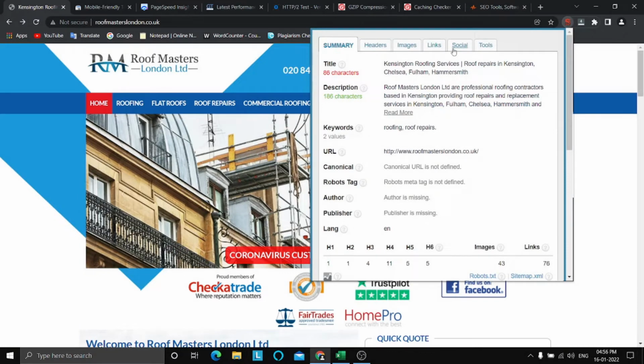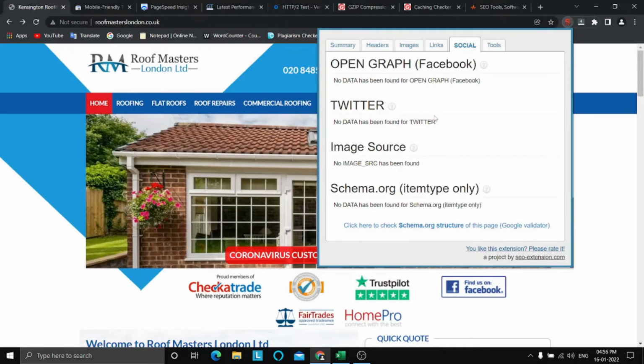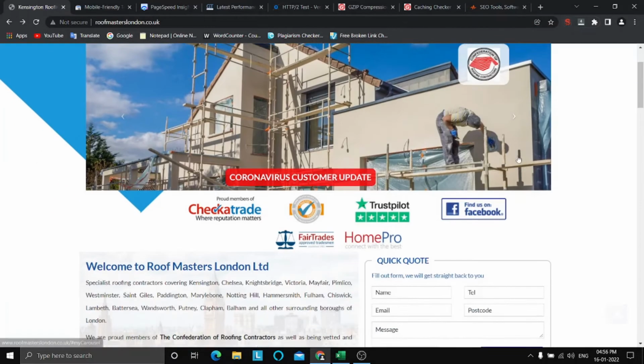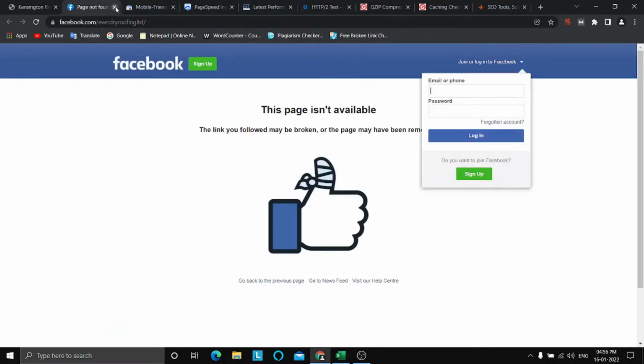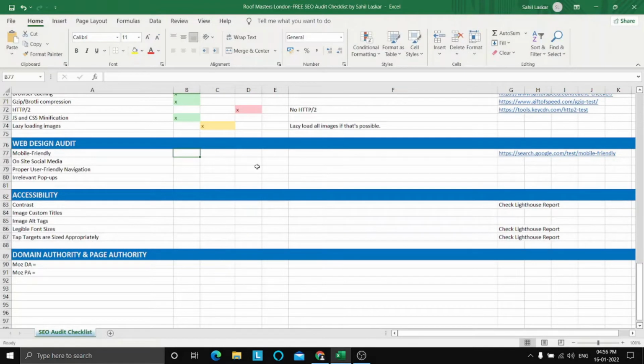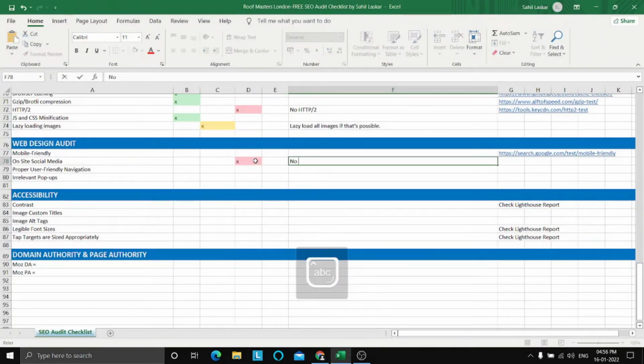If I open my extension here, it's SEO Meta in one click, and this will also tell me whether they have any social media or not. I can see for the open graph data, no Facebook, no Twitter, and you can see the page is broken. So social media, nope, no social media, and the Facebook link is broken.